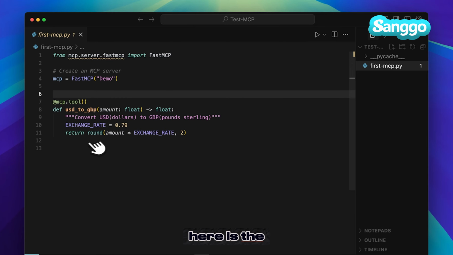This part right here is the model's context, which helps it understand what the tool does. You can think of it as the tool's description. This context guides the model in deciding which tools to use in different situations.